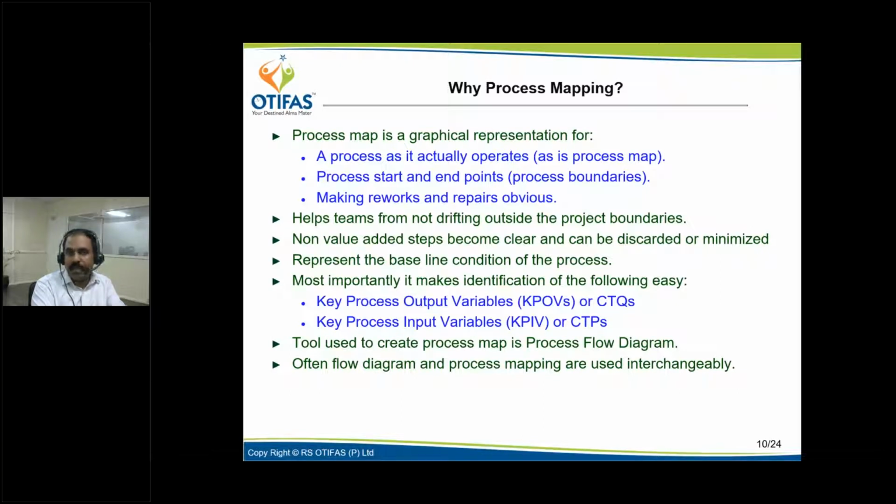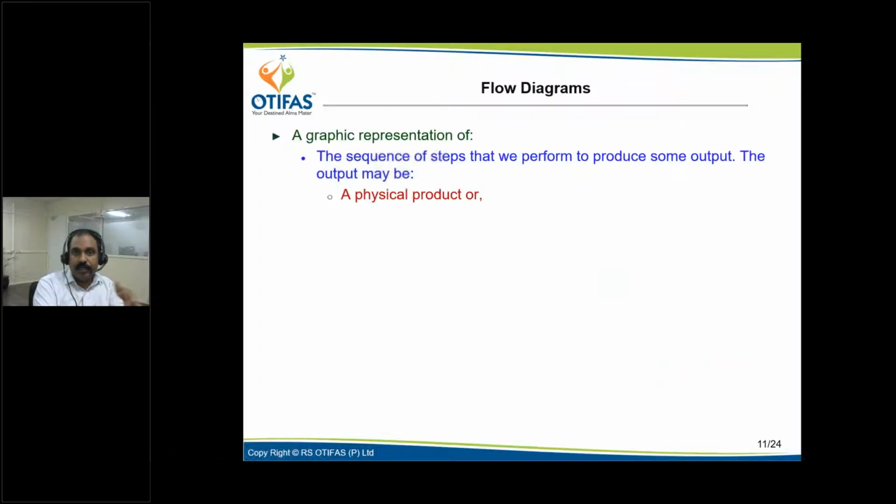It is about the type of data we are using. We get two types of data: variable data and attribute data. Okay, so it is always good when you get variable data rather than attribute data. A Six Sigma professional always looks for variable data, not attribute data. Okay, so key process output variables, key process input variables, or CTPs. Okay, next flow diagram, you know this.